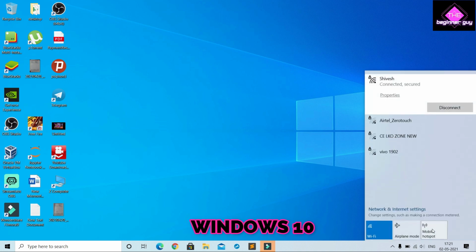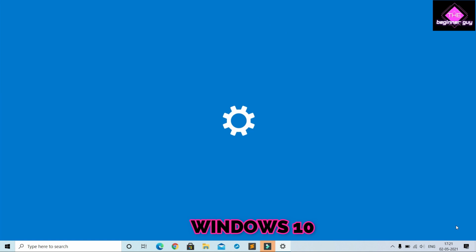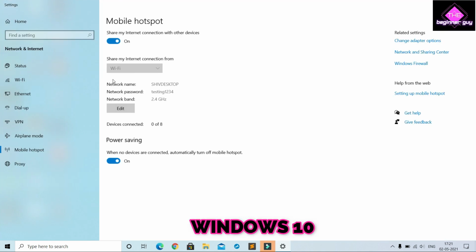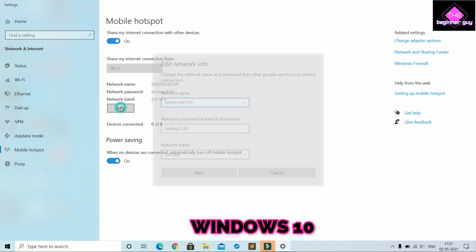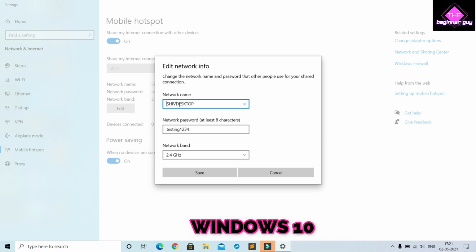Click on it. Now right click on it. Go to settings. Go to edit. Here type network name. Type anything you want. Choose any password. This laptop supports 2.4 GHz and 5 GHz both, but my other system supports only 2.4 GHz. So I will choose this option. Save it.